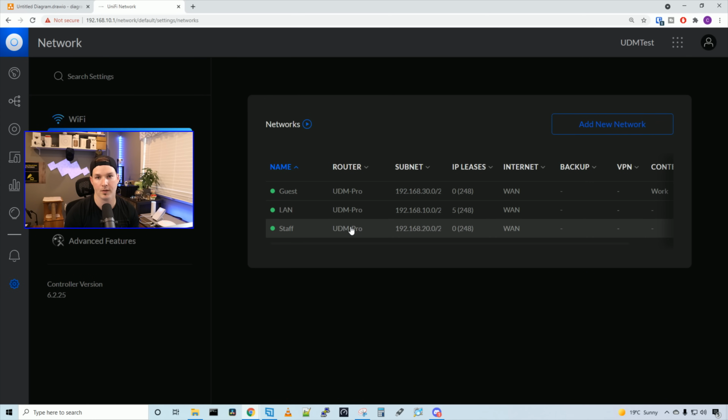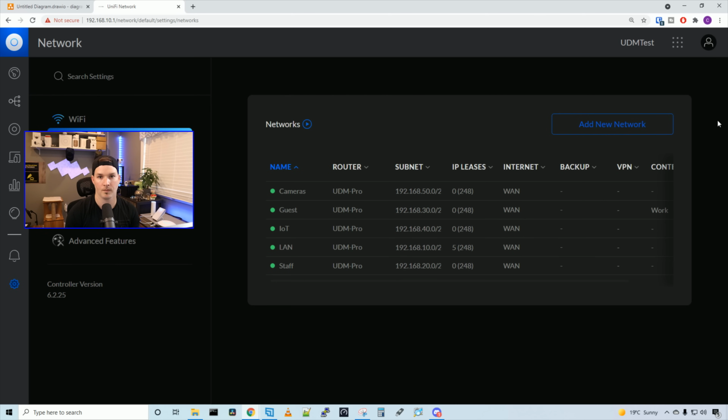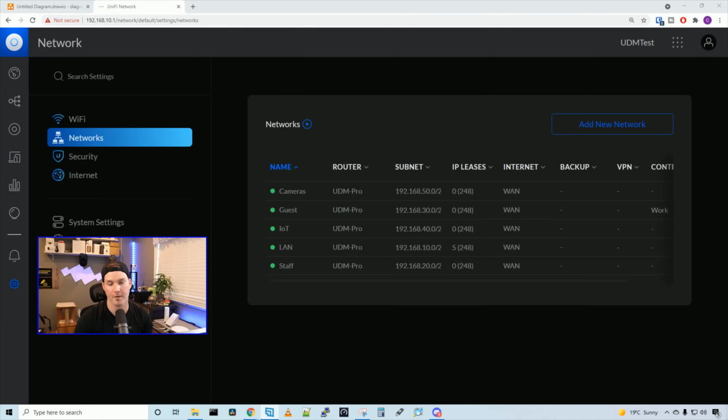So I'm going to create the other 2 networks very quick, as it's the same steps as we did before. Now all of our networks are created. The next step we need to do is create some Wi-Fi networks. So to create a Wi-Fi network, all we need to do is click on Wi-Fi.